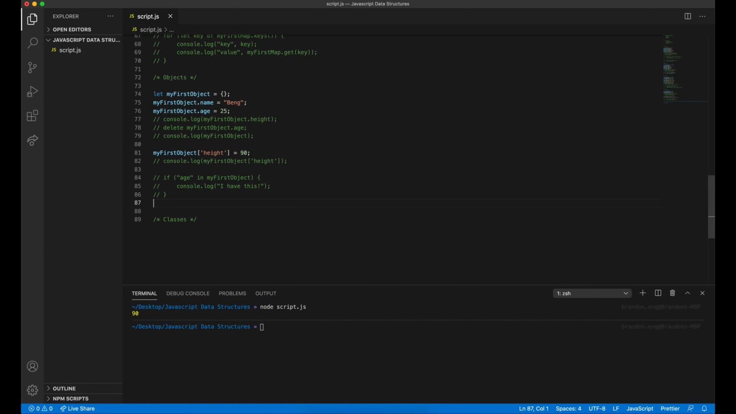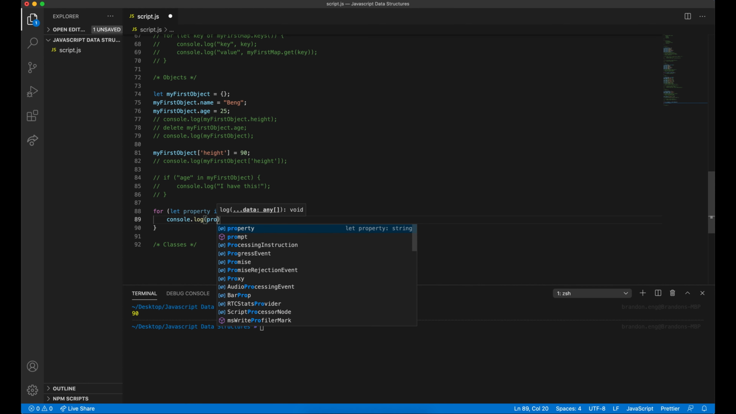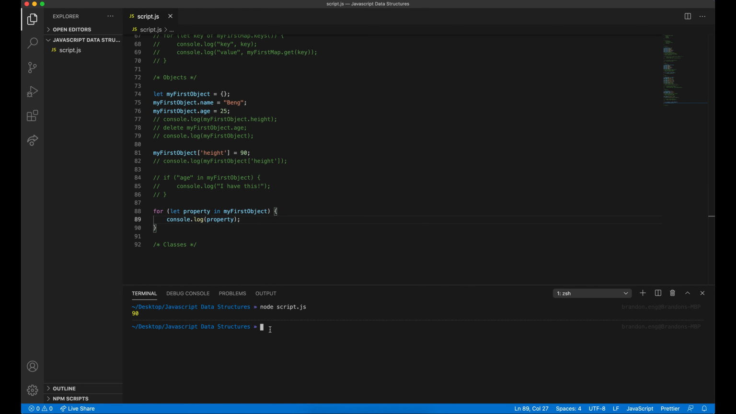If we wanted to loop through all of the properties inside of an object, we could also use the in keyword. So instead of using a for of loop, this will be a for in loop. So for let property in my first object, and then we can console.log property. And if we run our code, then we'll see that we print out all the properties that are inside of this object.